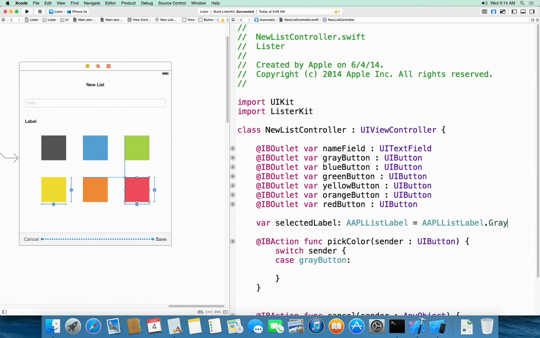Because I don't put a question mark, I don't make it optional, that means that it has to have a value. Remember, the IB outlets are implicitly optional. Now, it's kind of ugly to have to repeat the same thing here. And in fact, Swift has great support for type inference. And when it knows exactly what type you mean, then you can go ahead and leave out the type. So from this, Swift can tell exactly that this has to be an AAPLListLabel, because that's how I'm initializing it, so I can just leave out the type.